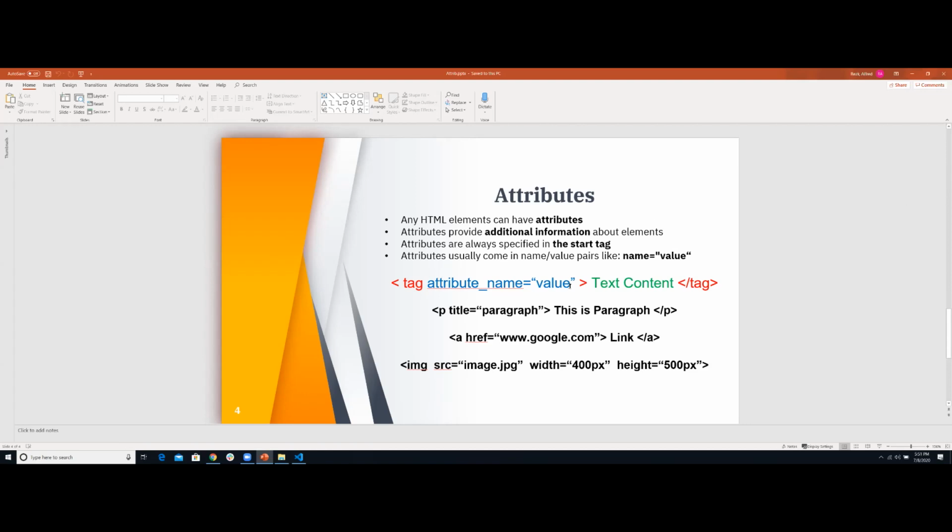So if I have an opening tag like this, and then the text content and then the closing tag, the attribute goes inside the angled brackets of the opening tag. It goes here. Okay, so that's the location where you add the attributes. And attributes usually come in name, value pairs. So this is the syntax. You have an opening tag, the tag name, then the attribute name, and you put equals, then the value wrapped in double quotation marks. Okay, here is an example.